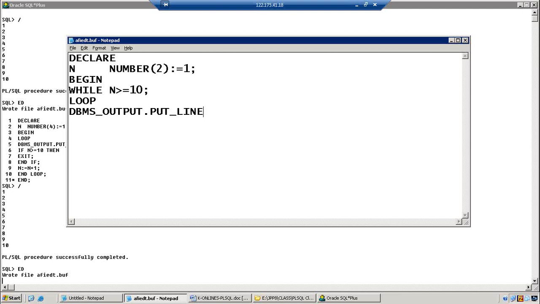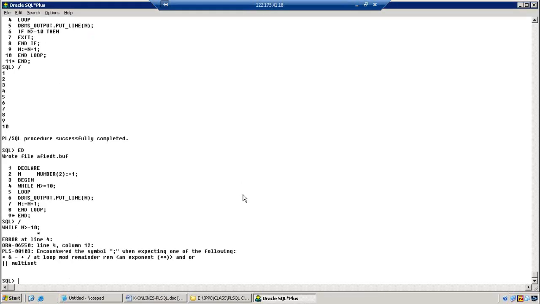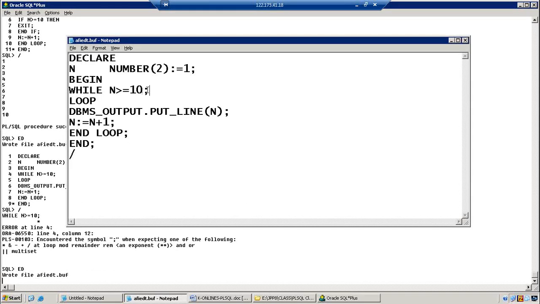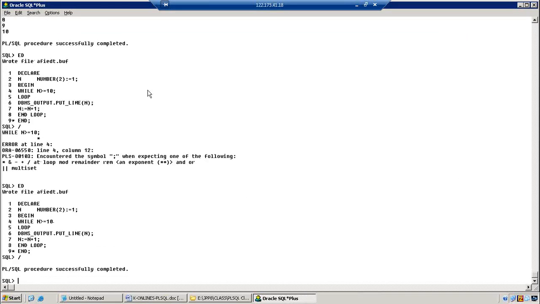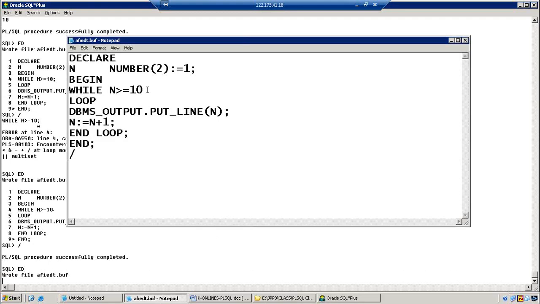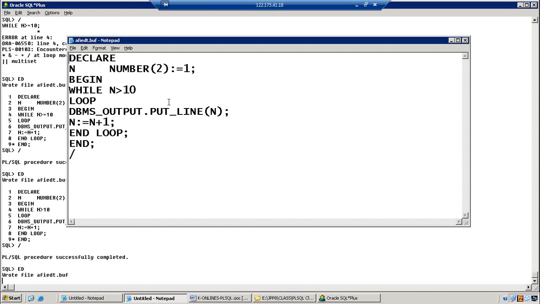dbms_output.put_line of n value. Default is starting with 1. Okay. Next I want to increase the value: n equal to n plus 1. Okay, and end loop and end. Let it be executed. Oh, I don't want to give the column. What is the condition here?